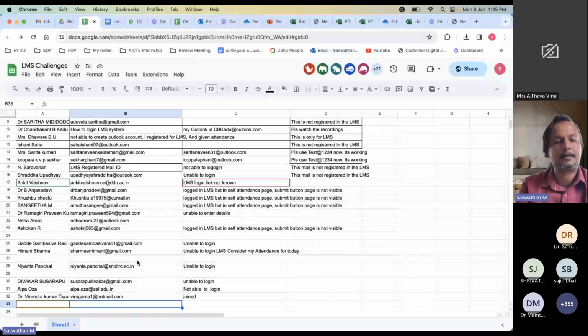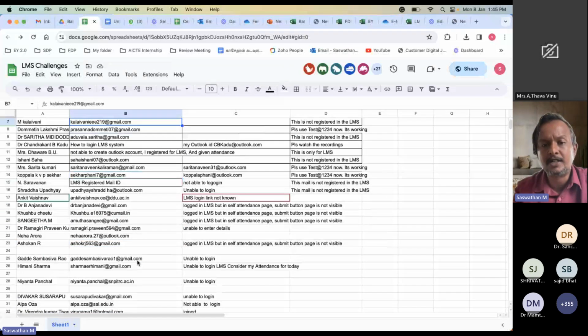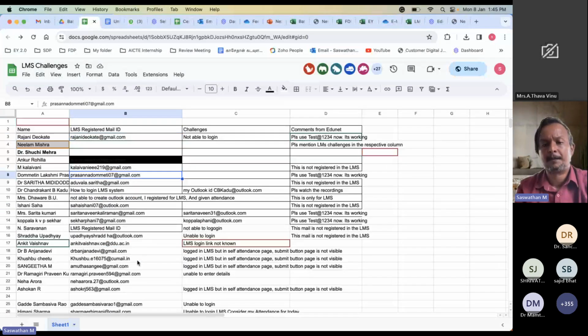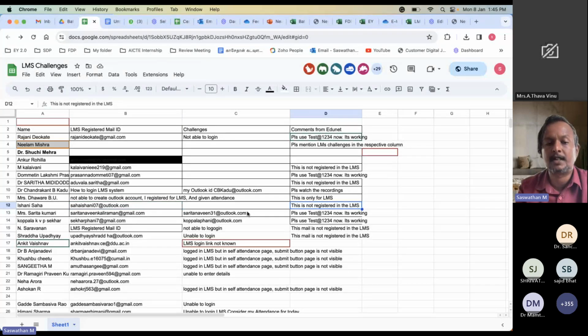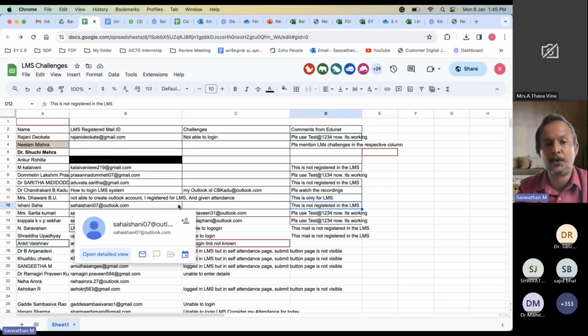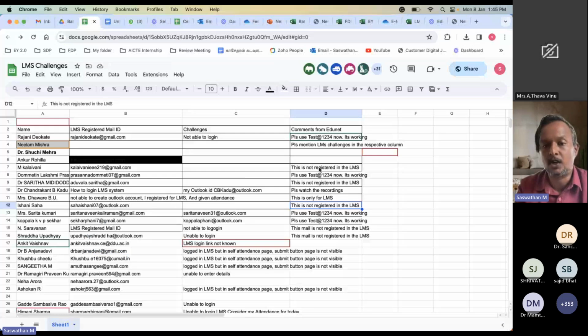There are a lot of people mentioning, for example, this mail ID. When I was checking this Ishani Saha mail ID, it is actually not registered in the LMS itself. So you have to register in the LMS first, and then if you're finding any challenges, put your mail ID here, and then I can also take all your questions.